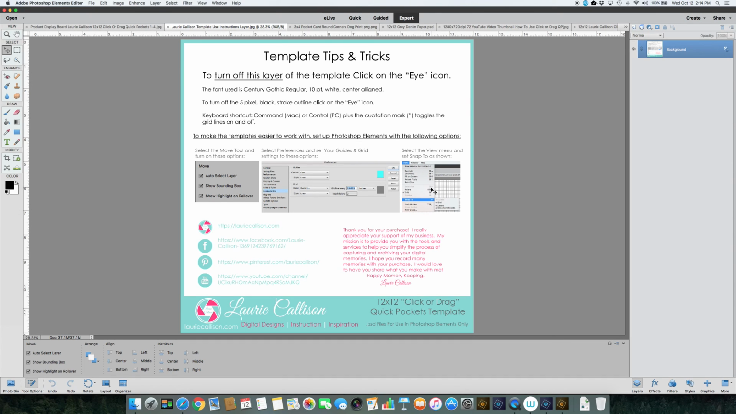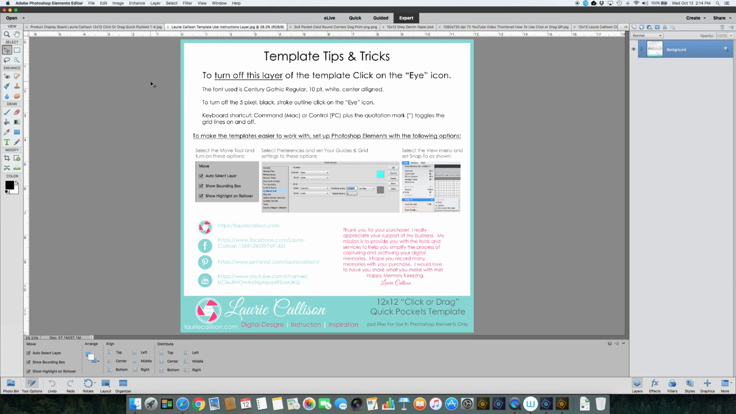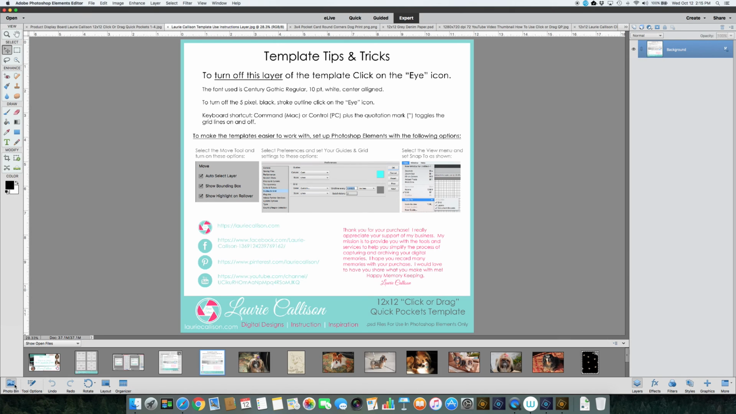Also, under the View menu, you're going to want to go to your Snap To menu and choose Guides, Grids, Layers, and Document Bounds, and that just helps the photo frames. If you were to move them or accidentally move them and you wanted to move them back, it makes them snap right into place. So let's go back over to our photo bin and we'll open up our template.